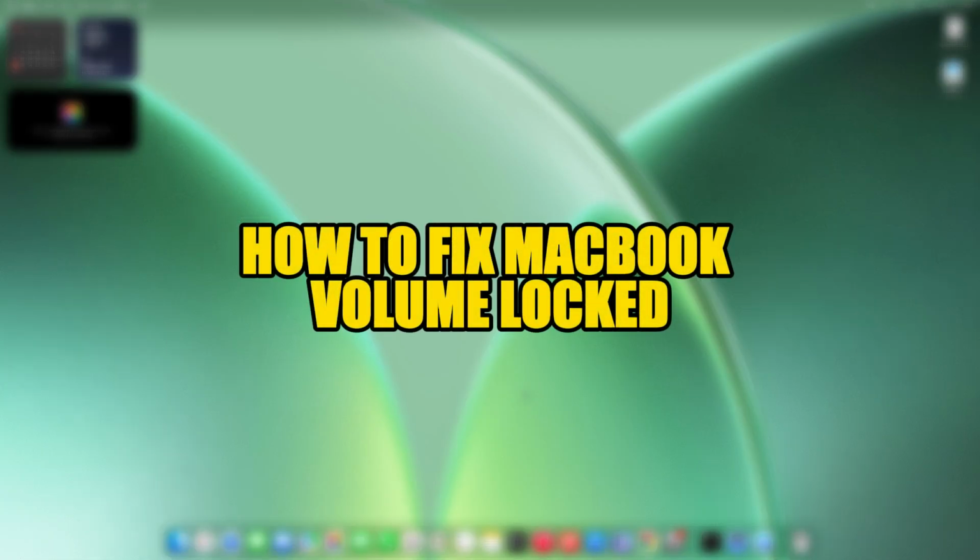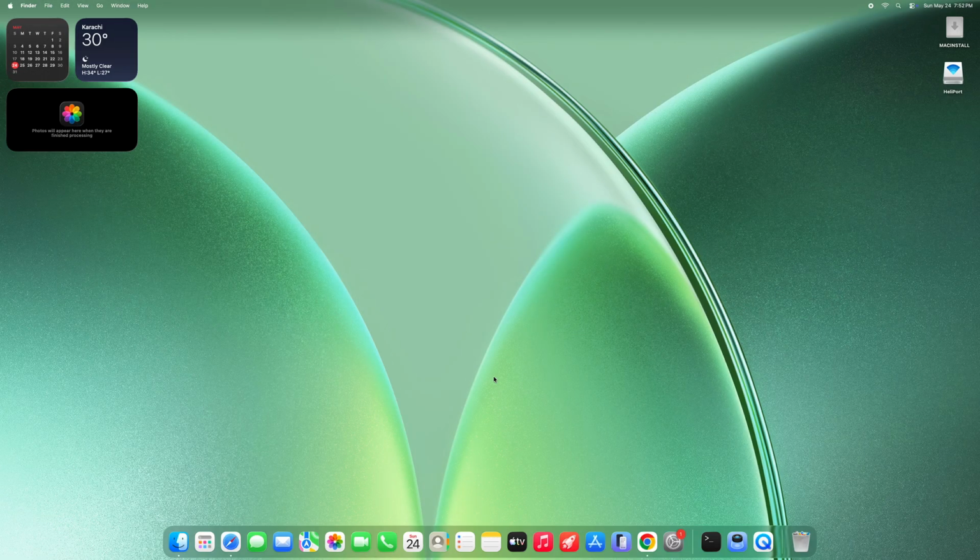In today's video, we'll learn how to fix volume controls being locked on your MacBook, where the volume keys stop working or the sound slider appears disabled. This usually happens due to wrong output settings, system glitches, or audio routing to another device. Let's fix it step by step.